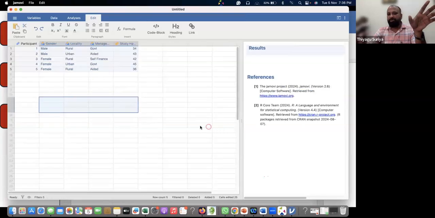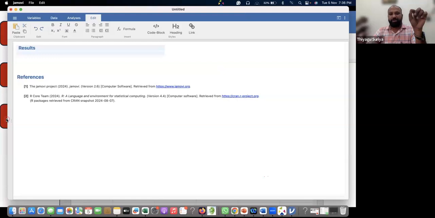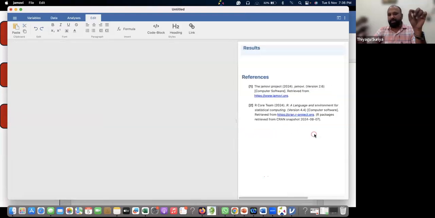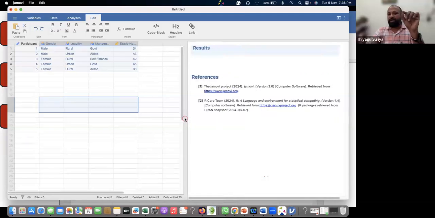Instead of that, there is a small button. You can close this entire data view like this. Or suppose you want to close the output view also, you can close it like this. There is a small button available in this interface. Instead of doing the drag and drop manually, there is a small option we can use to close this output view.